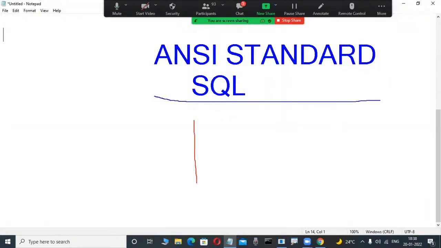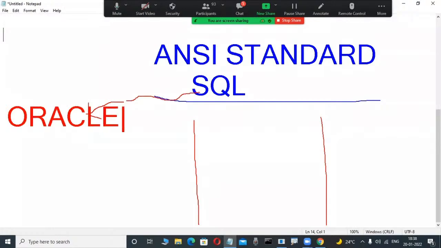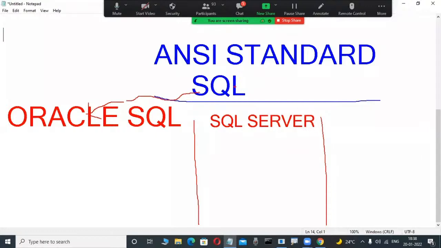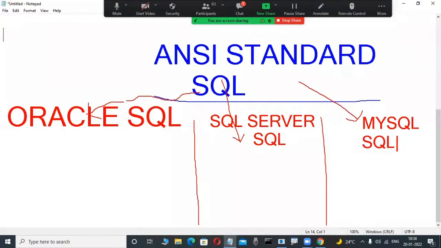I agree, but unfortunately, observe here, from this ANSI standard SQL language, Oracle Corporation created their own SQL that is called Oracle SQL. That is important; so many fellows don't know. Again, SQL Server, a Microsoft product, created their own SQL from this ANSI standard that is called SQL Server SQL. Again, MySQL created their own SQL language from this ANSI standard that is called MySQL SQL. That's why in our class we are learning Oracle SQL.